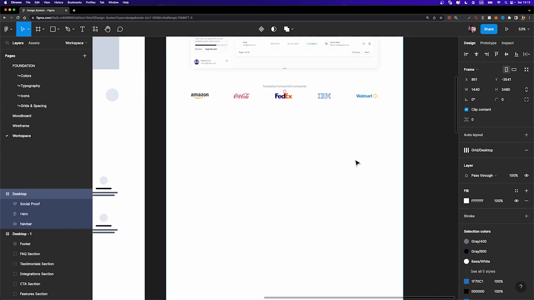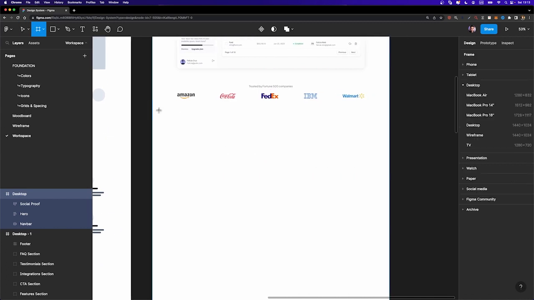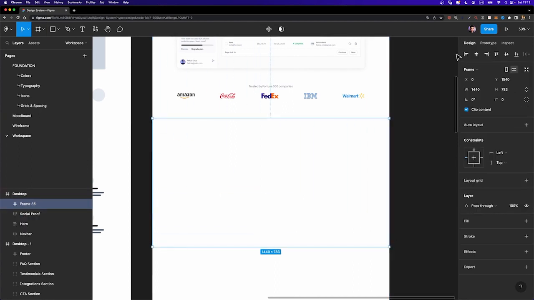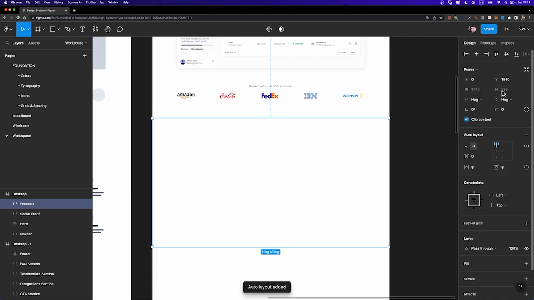Okay, so first of all, as usual, just hit A on your keyboard to select the frame tool. I'm going to draw a frame like this, and I'm going to rename it to features. I'm going to make sure that its width is set to 1440, its height doesn't matter, and now let's add auto layout to it. I'm going to hit Shift and A to add auto layout to it, and here its horizontal resizing option should be fixed, just like this. Now let's set the padding here.